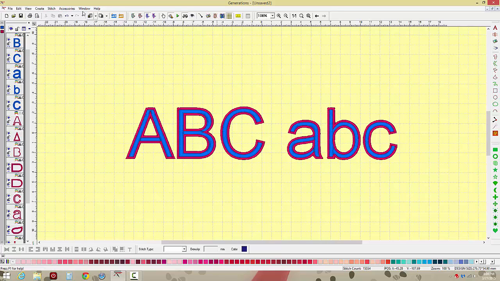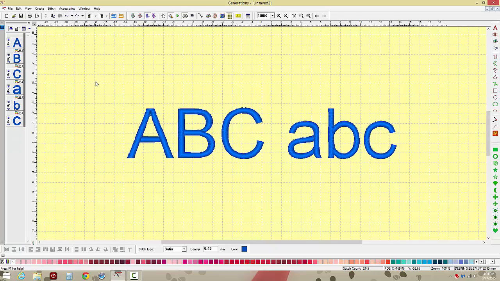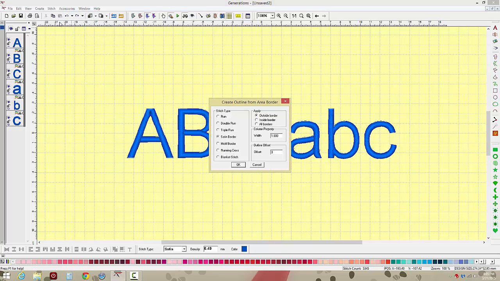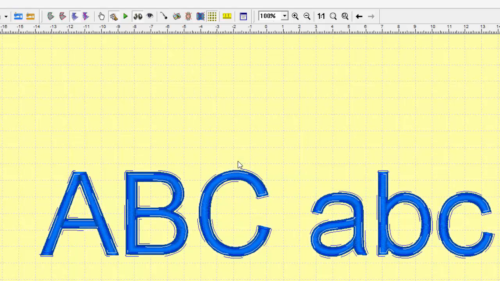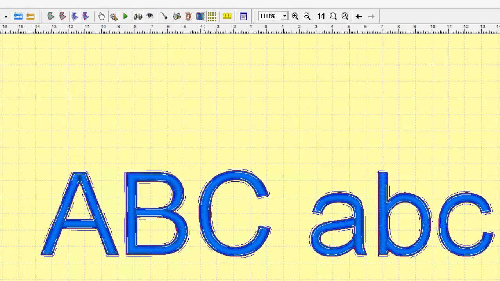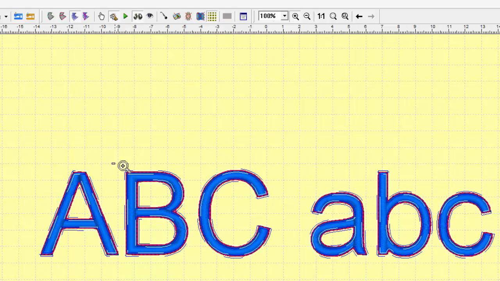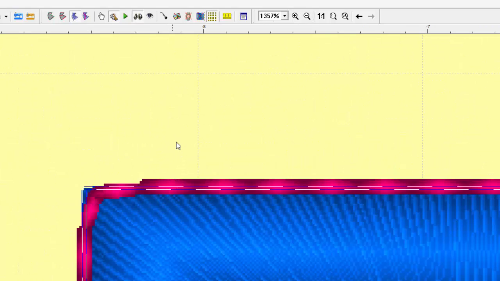Now let's look at one of the other options. I'm going to go ahead and undo the border, and let's go back and create a different border. Let's go to Stitch, Create Outline from Area Edges, and let's try using a triple run. Now, of course, I would want to do all of the borders, and I might want to change my offset to -0.1, which is a very small percentage, and say OK. And I'm going to change my color again. And what that did was set that just barely inside the outline.